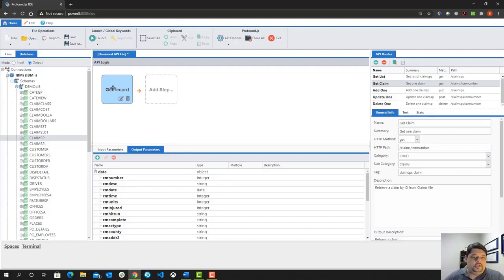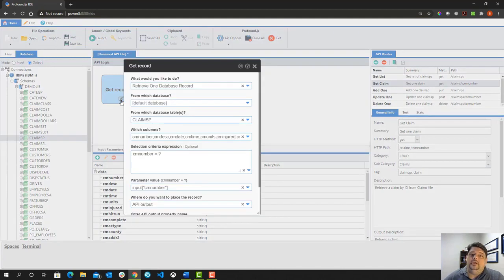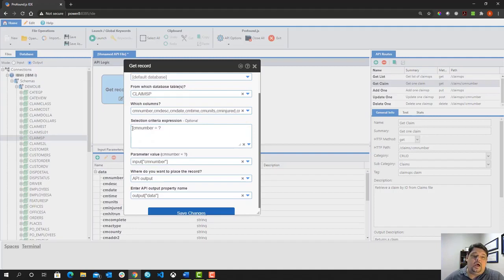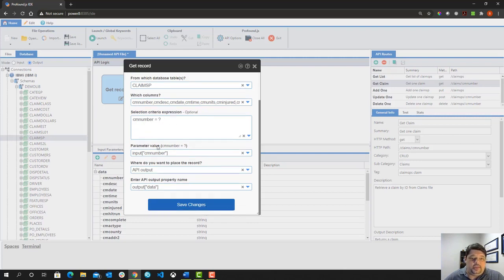So I have this routine called get record. We can go in and edit it. You can see that it's just saying, all right, we're retrieving one database record from the claims P file. These are the columns that we're retrieving. Here's our selection criteria. Again, just the column that we're selecting on, and we're using a parameter marker. When we have that parameter marker, we get the option here for the parameter value. You can have multiple parameter markers within your selection criteria.